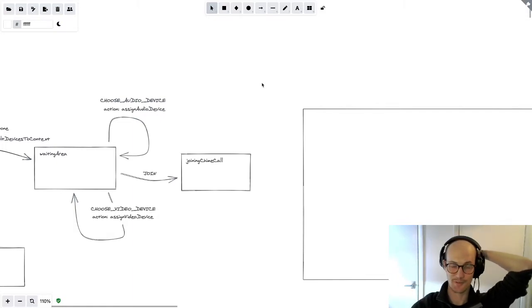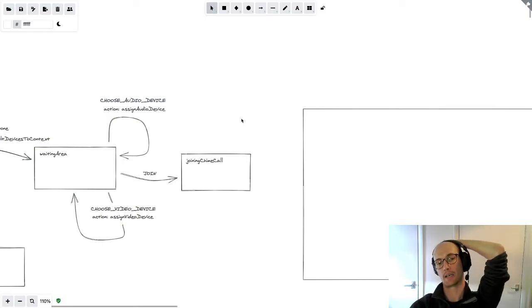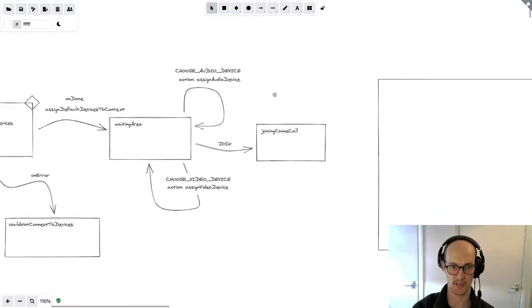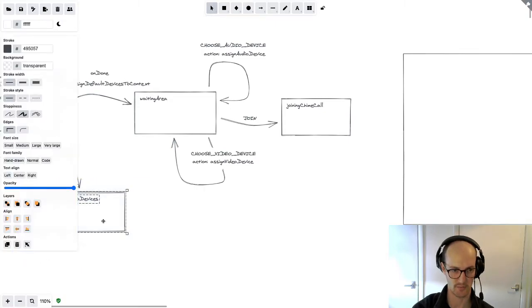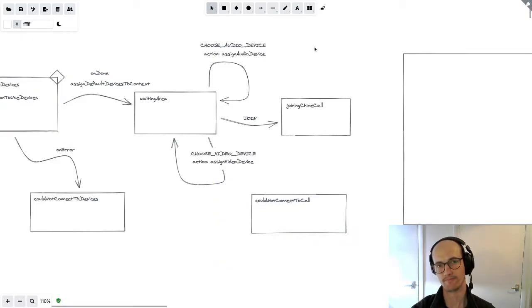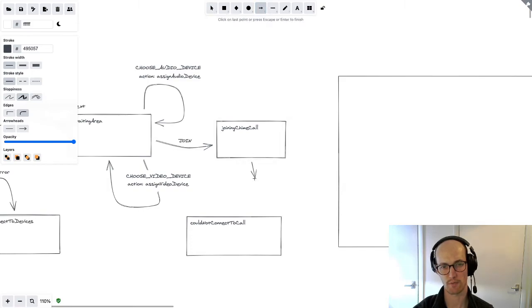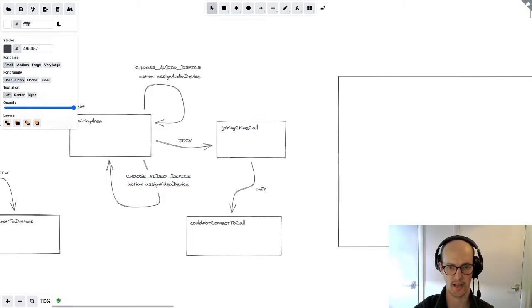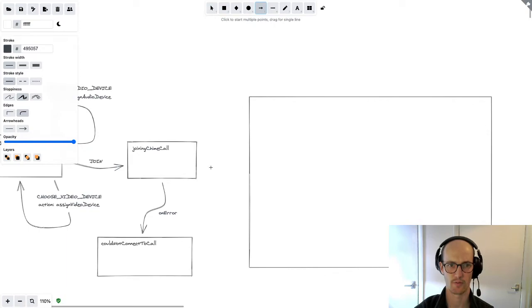If this errors, which of course we need to consider, then we're going to have to go to a different state, aren't we? It's not going to be a could not connect to devices state. It's going to be a could not join, connect to call state. I'm getting a sort of iffy feeling about that, but I may get back to it later. So on error, we go there. And then on done for the joining Chime call, we're going to go to there.